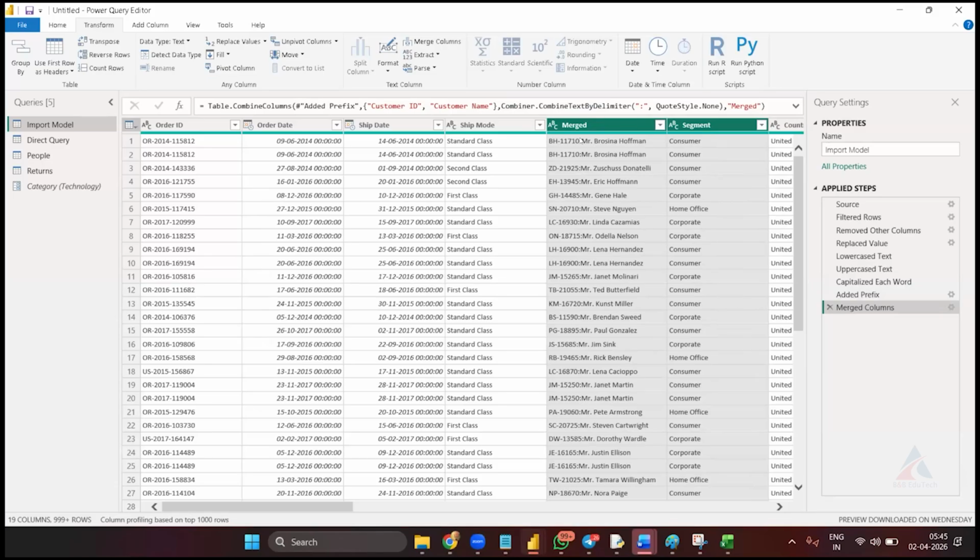Also on the formatting, when we were adding a prefix, Mr., to the customer name, there can be male and female both, right? So just adding a prefix as Mr. doesn't look right. Is there any way we can add Mr. or Mrs. according to gender? Yes, we have an option here that is called conditional column. We have that option here. I will show you.